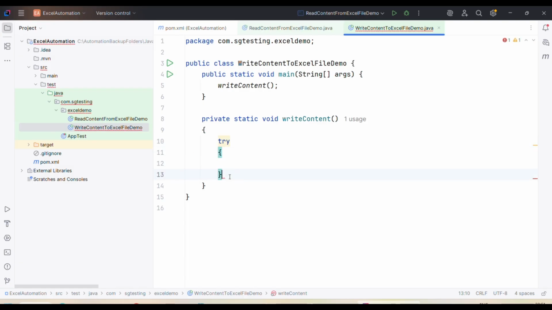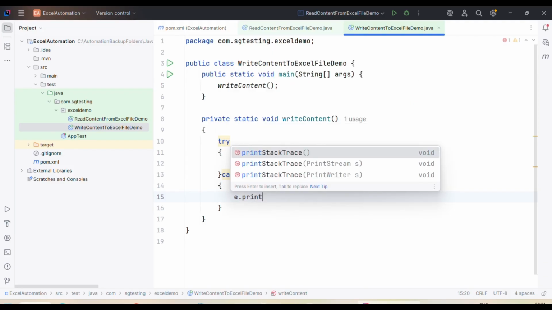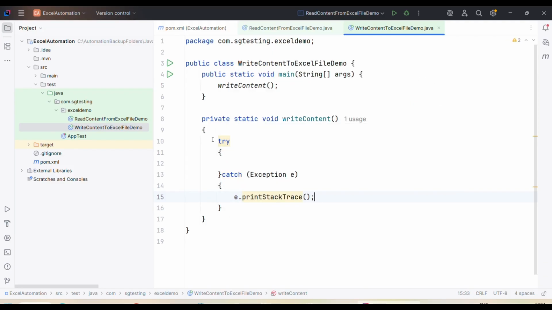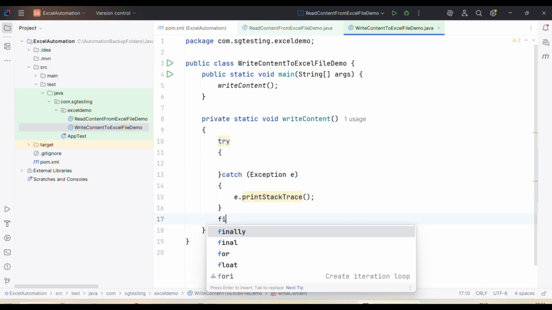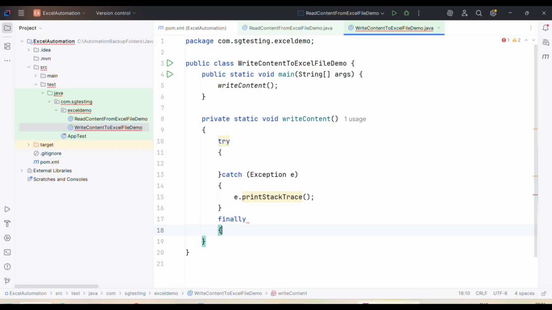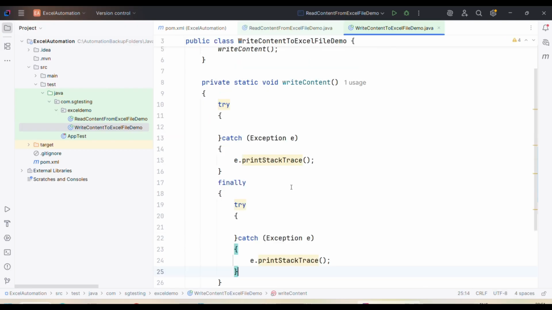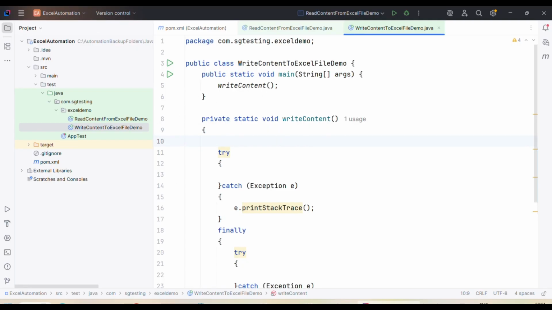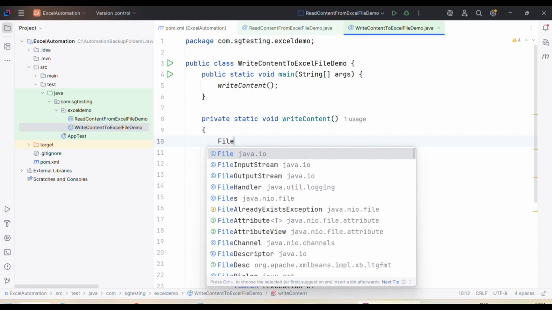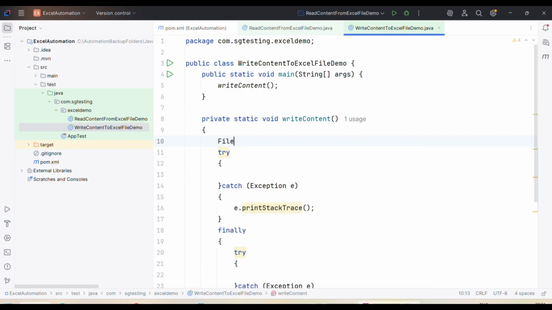The body of the method should contain a try catch block in order to handle the exceptions, and we should include a finally block. Finally is an optional block. Irrespective of whether an exception arises or not, this block always executes. Since we should write the content, a FileOutputStream object is required.